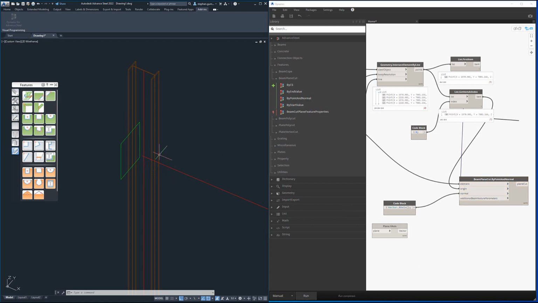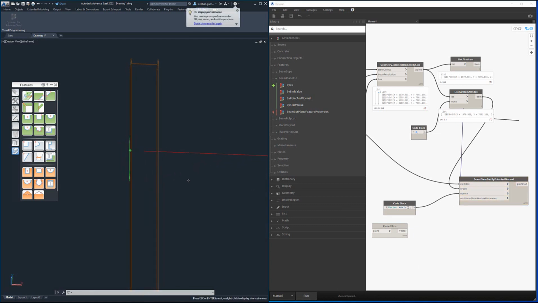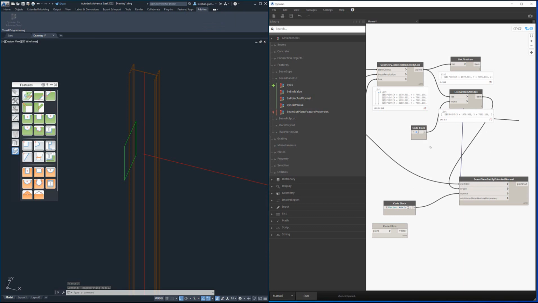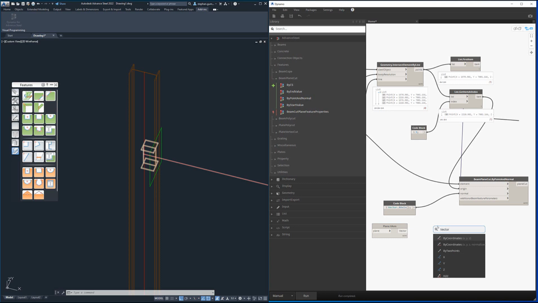Done. Now what it's done is it's taken that point at the far side and made the cut. So obviously we don't want item 0. We want item 3. Run. And it's now placed the cut on the outside of that beam. However, we want to keep the opposite side.